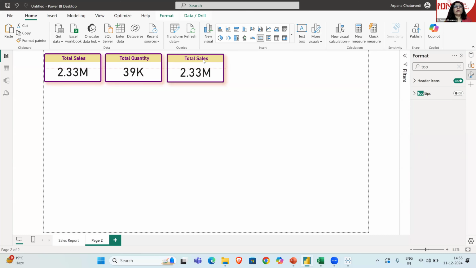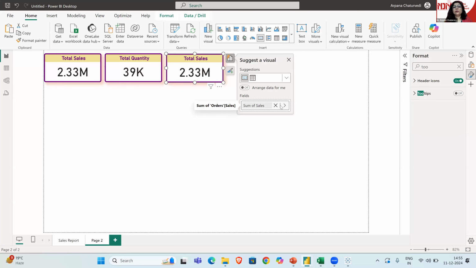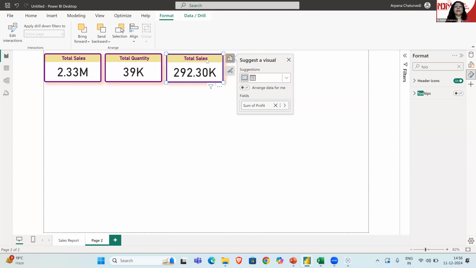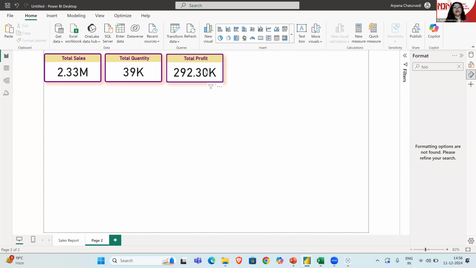Third KPI. Here I want to show profit. What I'll do, I'll just go over here and take profit. Now I want to show average profit, let's say. That also we can do. These all are known as measures. These are quantitative values, single values.